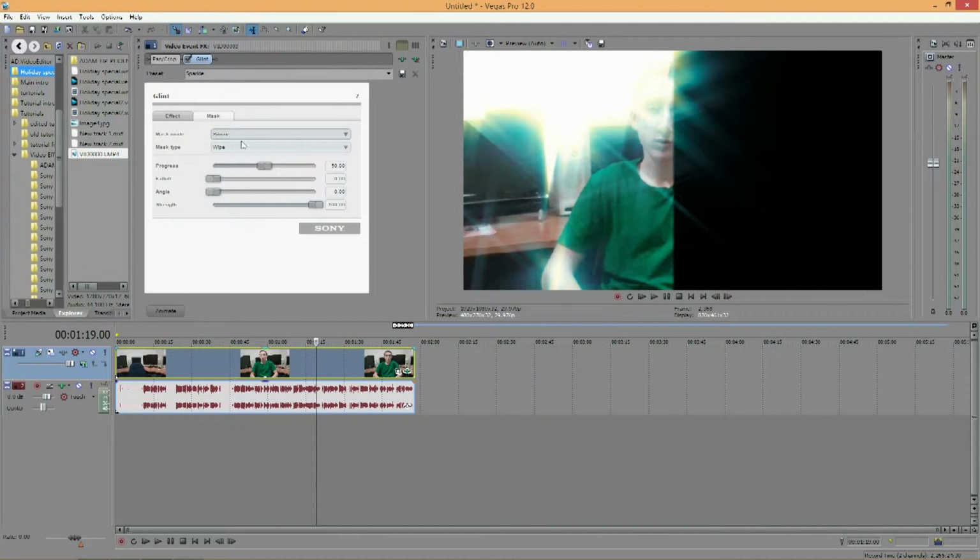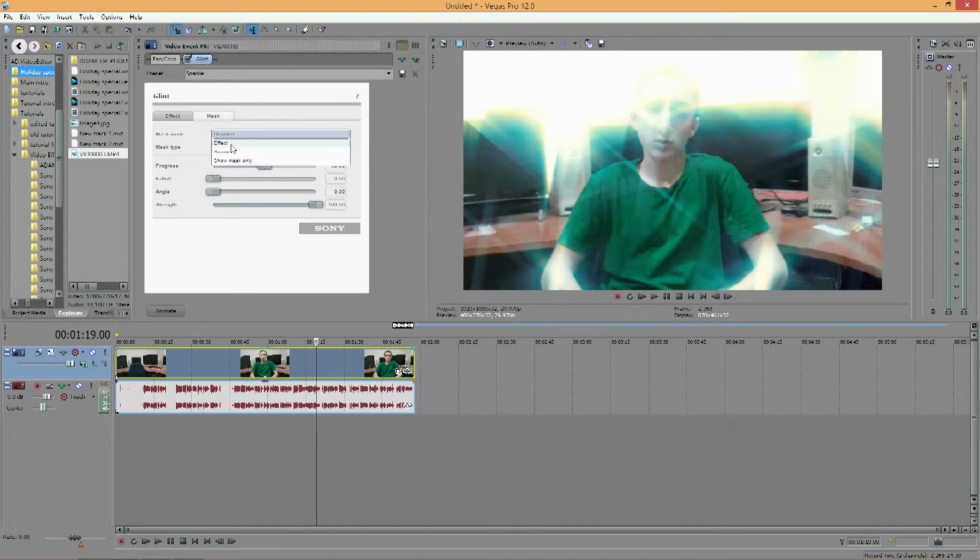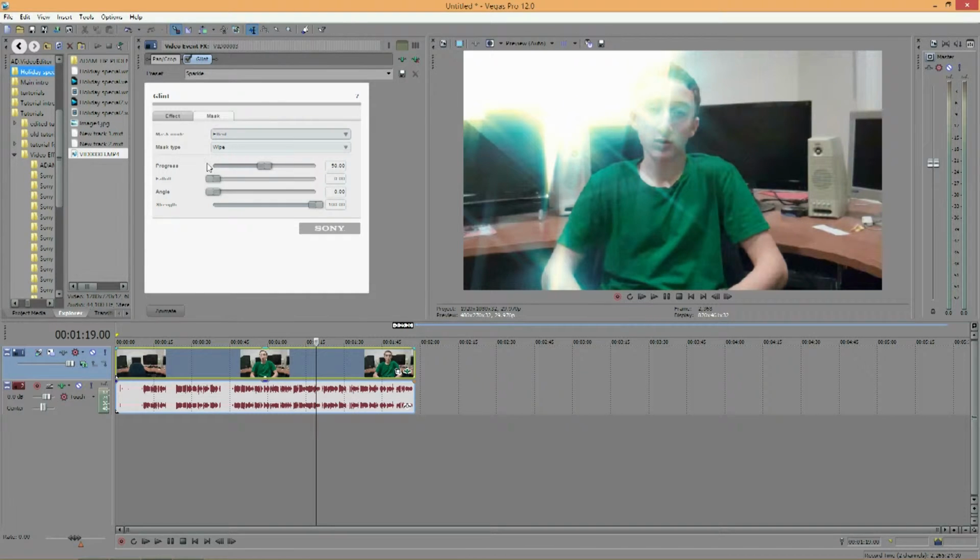And when you change this, it doesn't affect the settings at all. It just chooses how your mask will appear on your video. So go ahead and put this on effect. And then we have your mask type. And what this will do is it will adjust the type of mask you want. So there's rectangle, bar, wipe, and ellipse.